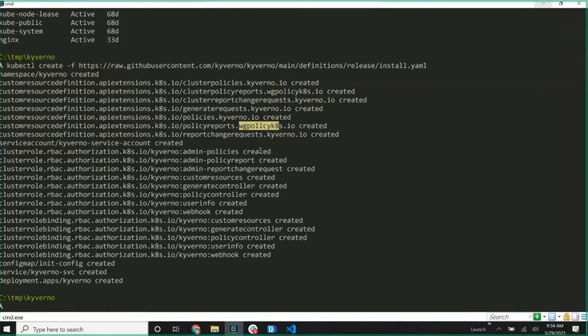So once these CRDs are installed, we also see that Kyverno created a service account. There's also a few other things done. And what's also interesting is there are some webhooks created, right?